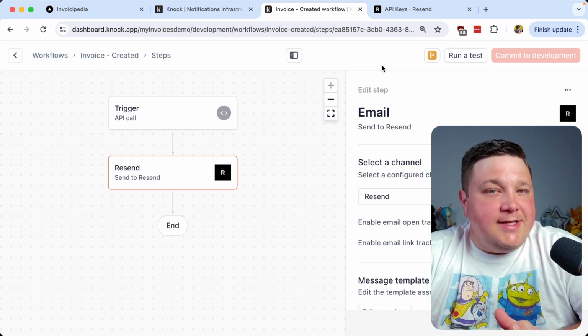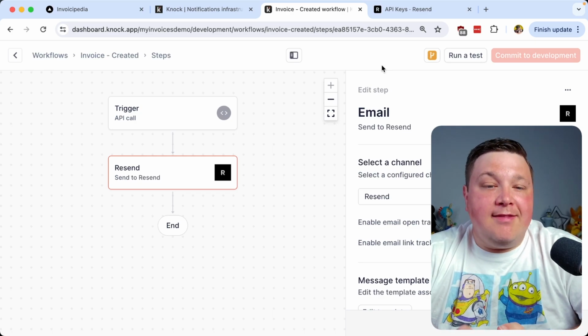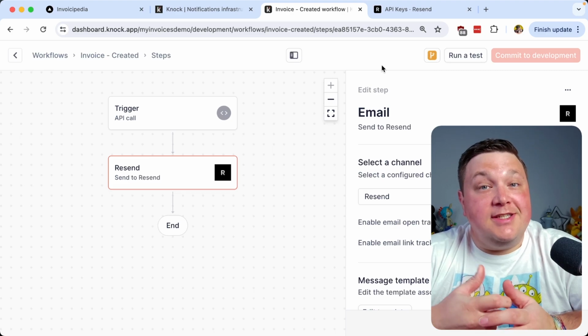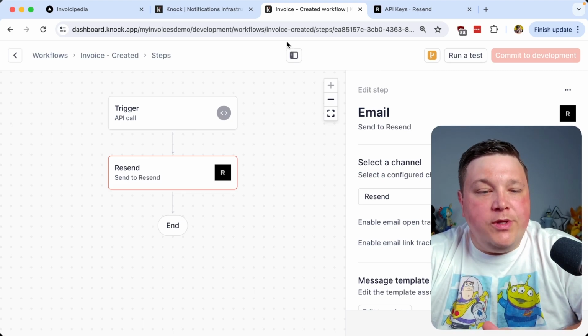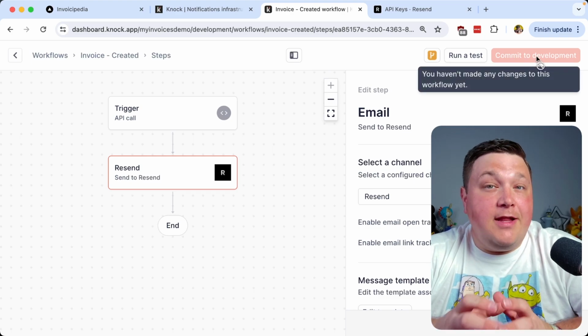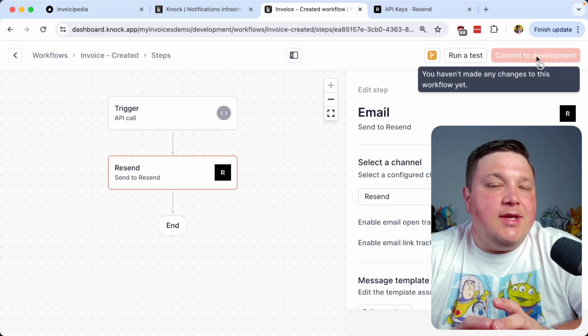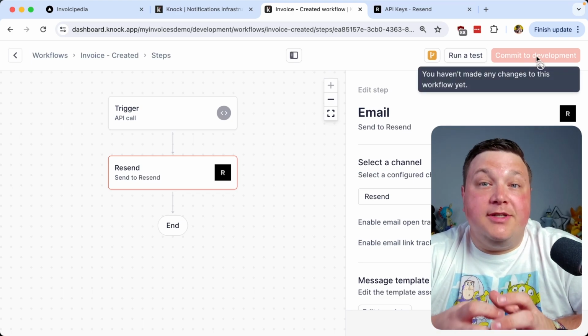Now we're going to get into some more advanced use cases in a second, but before we do that, let's get this integrated into our application so that we can see this email notification actually sent out. But before we do that, we already committed these changes to our development environment, but we have one last step: we want to get these pushed out to our production environment.